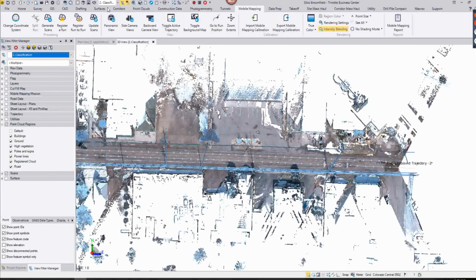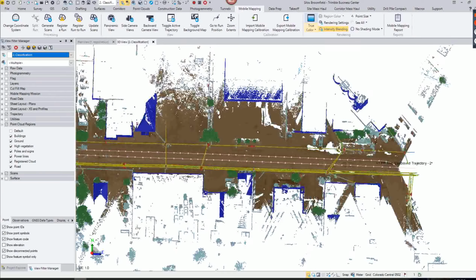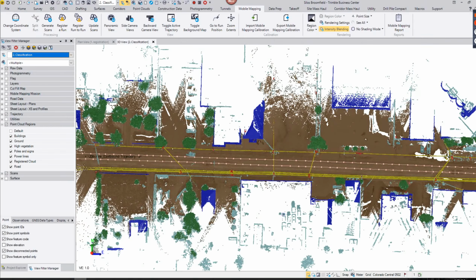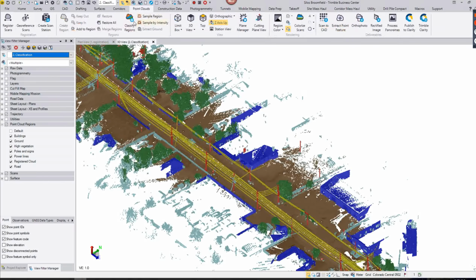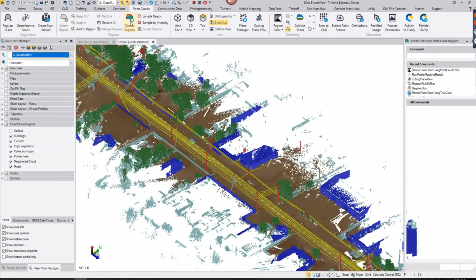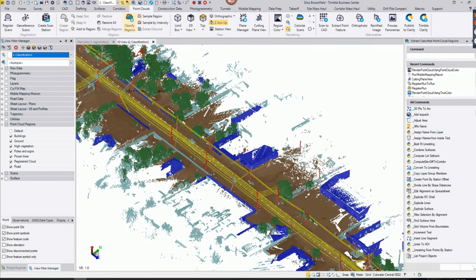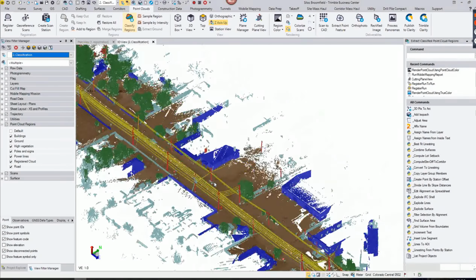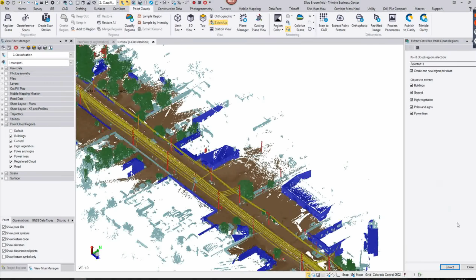Here, I already classified my point cloud, so I'm just going to show you all the point clouds in the region color. As you can see, from the point clouds tab, if you click classify regions, you can then determine which region you want to extract from this point cloud. That's exactly what I did.